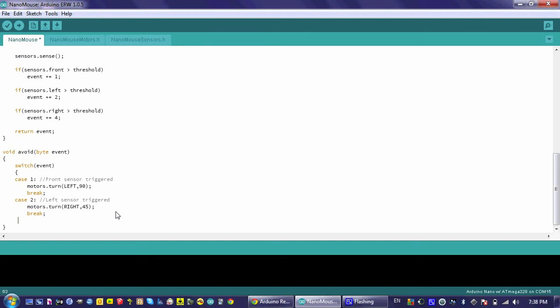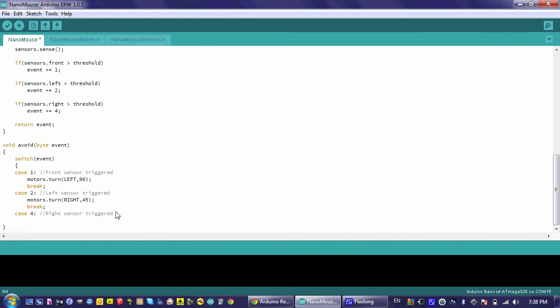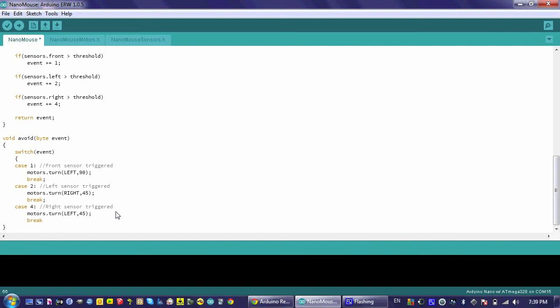And then the last case that's likely to occur is case 4, when something happens on the right side of my robot. So my right sensor is triggered. And what I want to do then is turn left. And again, I'm only going to turn 45 degrees because I'm probably not heading straight towards it. So that's probably enough to keep me from bumping into it. And then to get out of this case, I'm going to use the break command.